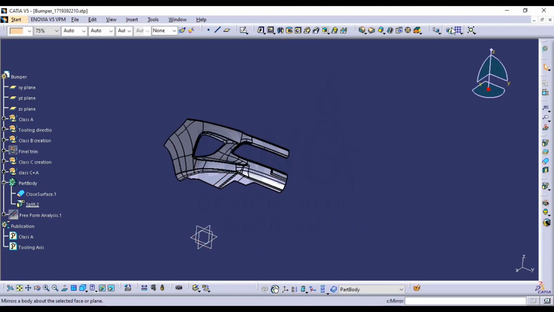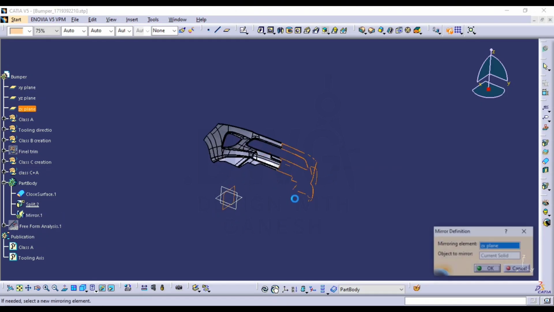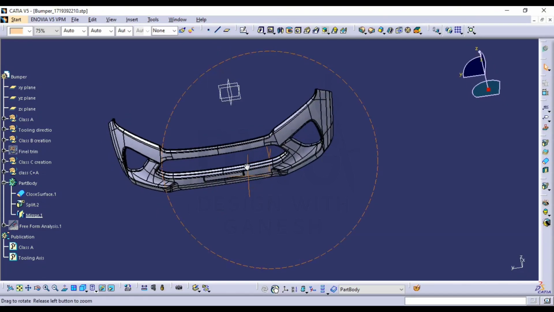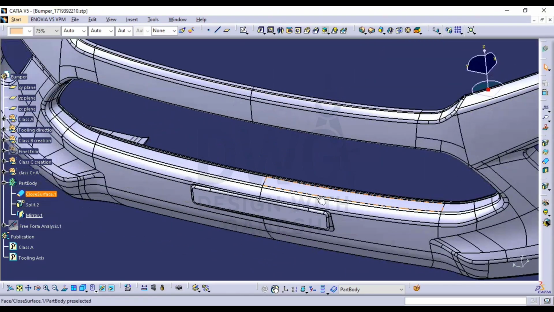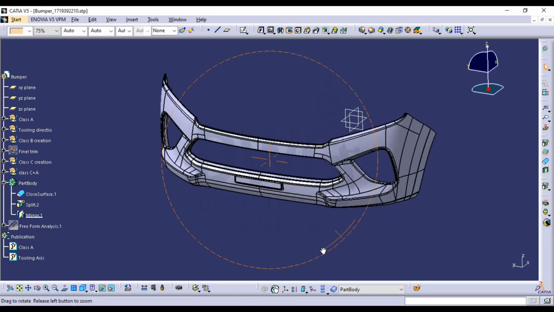What we can do is the mirror operation, or else we can use the symmetry. In my case I'm using the mirror option. Object to mirror, current solid, that is fine. Now you can see that, right? So use a pump up.